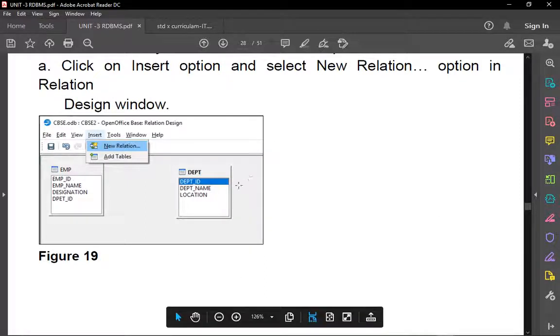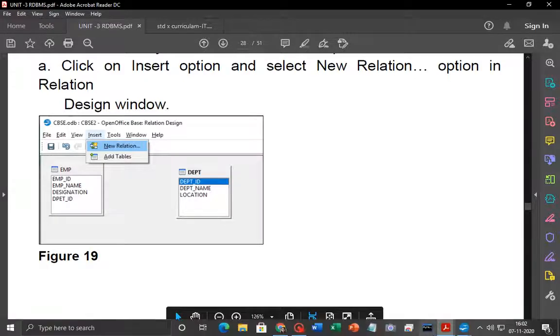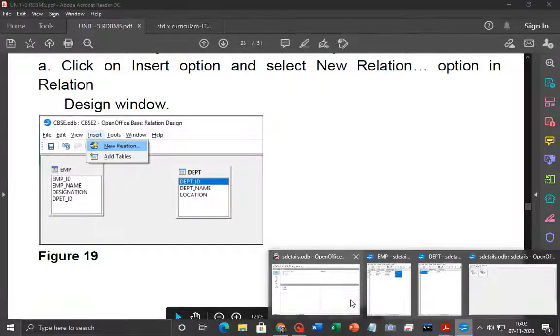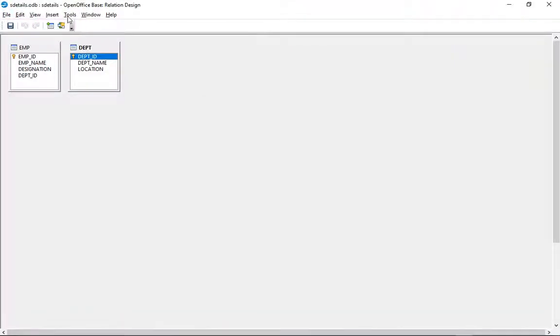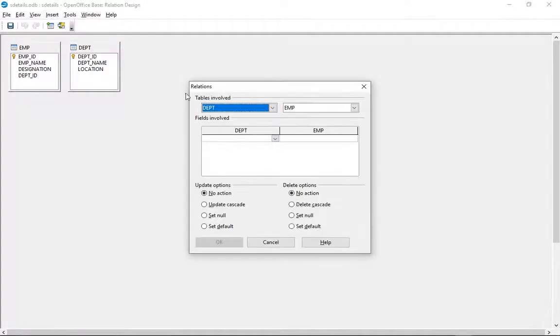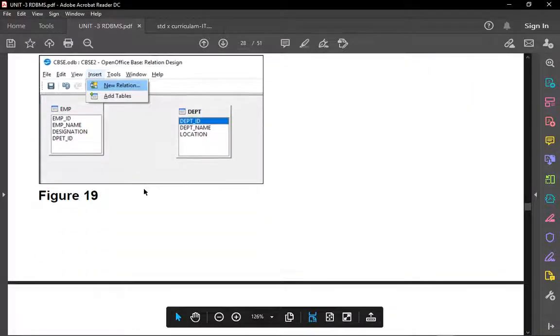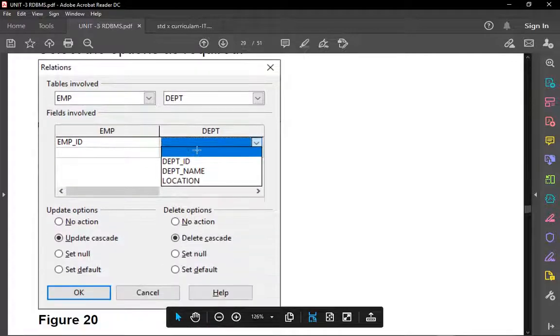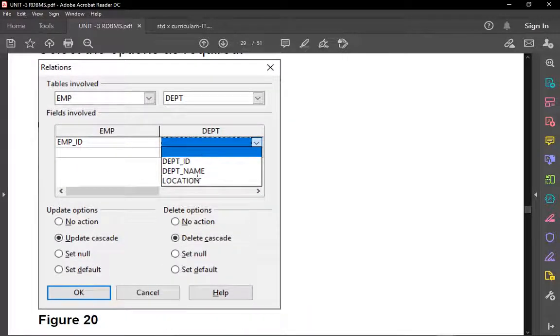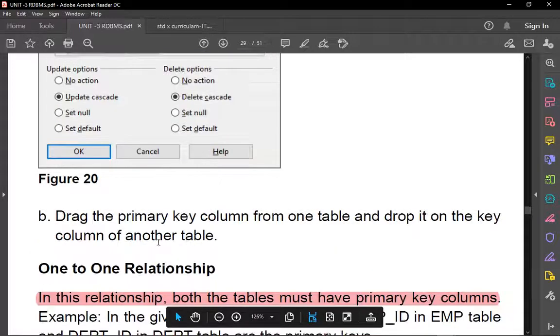We already added these two tables using the tools relation. Then what next? Again we have to go to insert and new relation. We have to establish a new relation. Then select the options as required. Here we are going to just select update cascade and delete cascade. And how can you establish the relation?